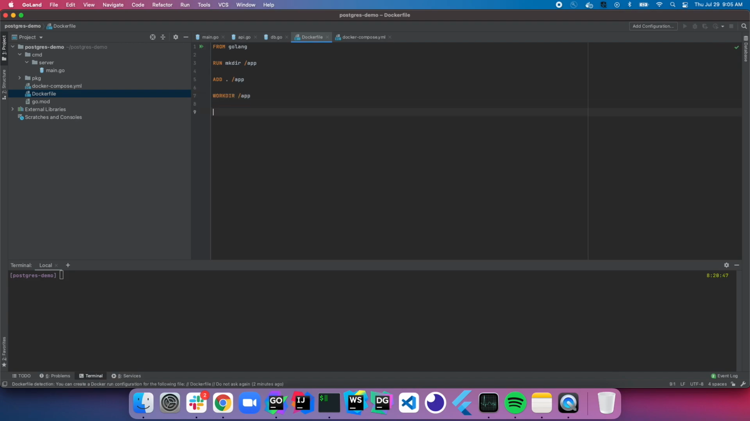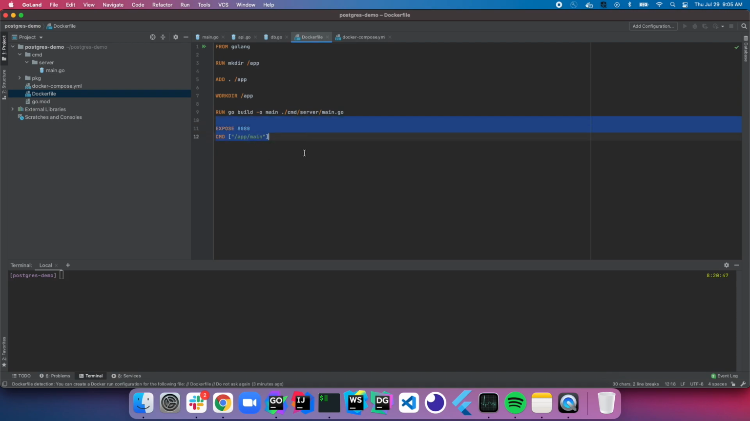And next, we're just going to build that. So we're going to run this command here, run, go build. We're going to output main, and we are going to pass in cmd/server/main.go. Finally, we're going to expose this thing on 8080, and we're going to run the command app/main, and that will be the executable that we built.